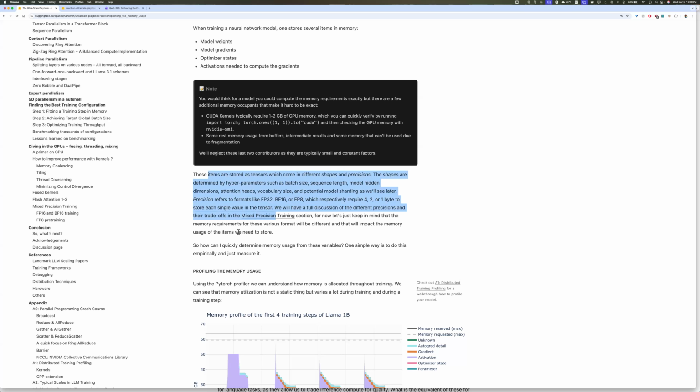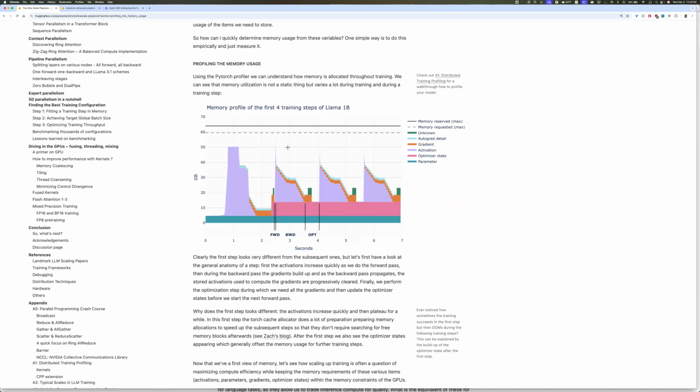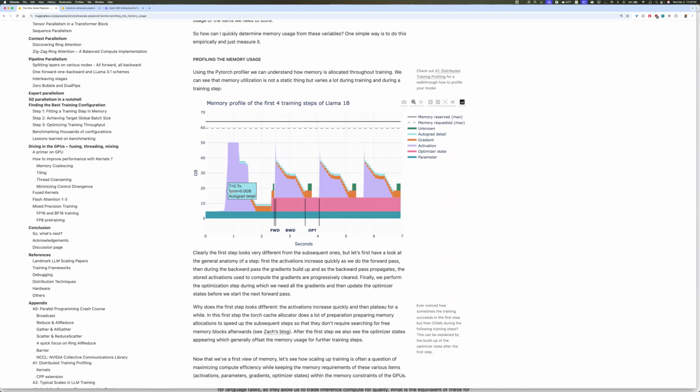Quantization is this crazy thing. You do mixed precision training, where you can cut the memory requirement for the model weights. Another thing is that you're not consistently using all the memory, right?